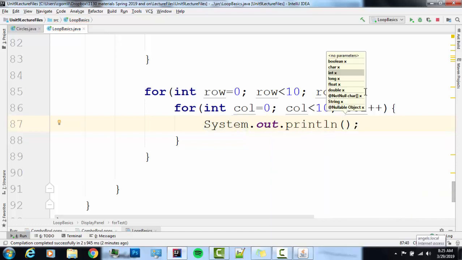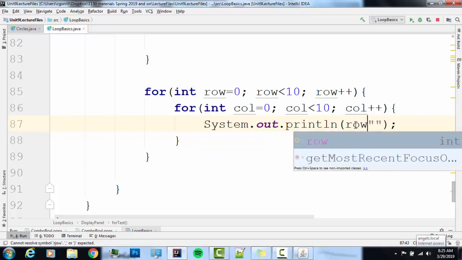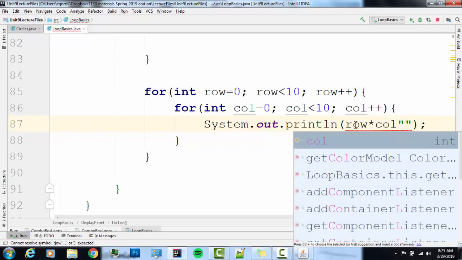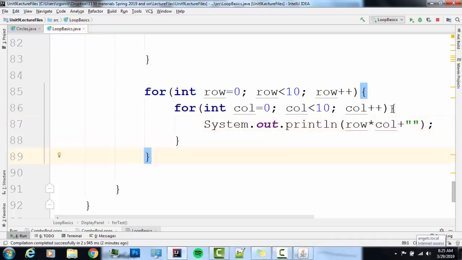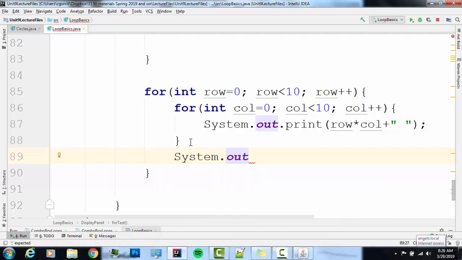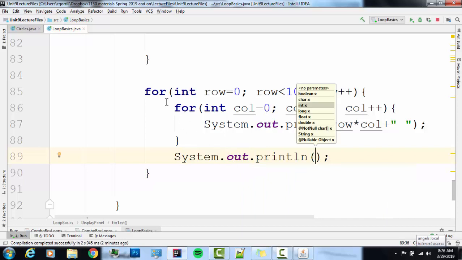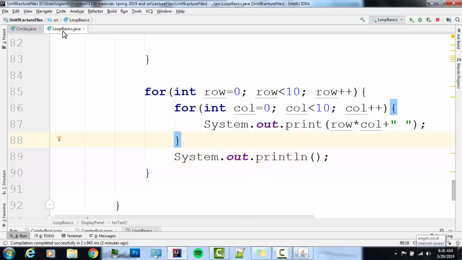And what I'm going to do in here is System.out.println. I'm going to print out row times col. Then I'm going to put a space after it, like that. Oh, I'm going to make this a print, not a println. And then down below the inner loop, I'm going to do a println and just leave it empty. I'm going to run this and we're going to see what outputs.